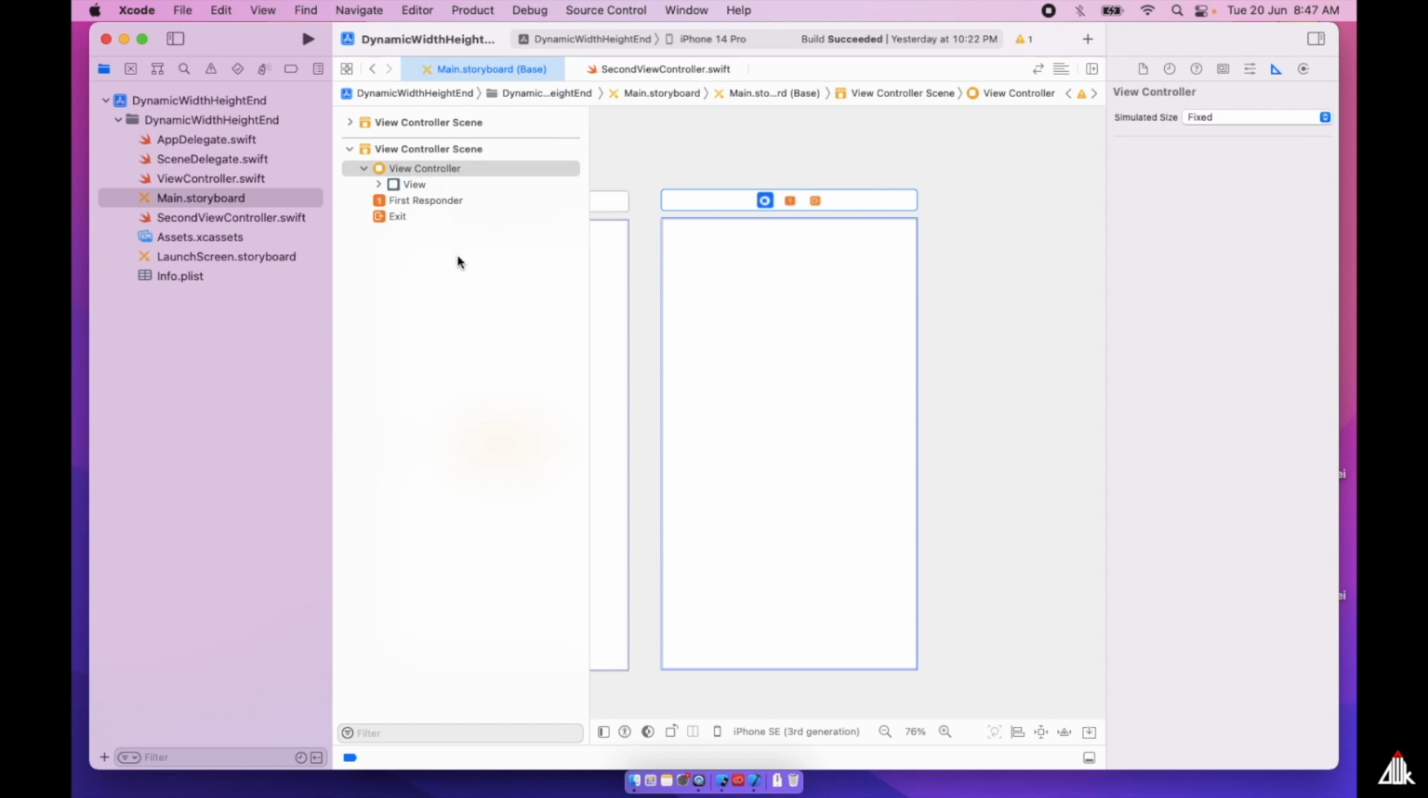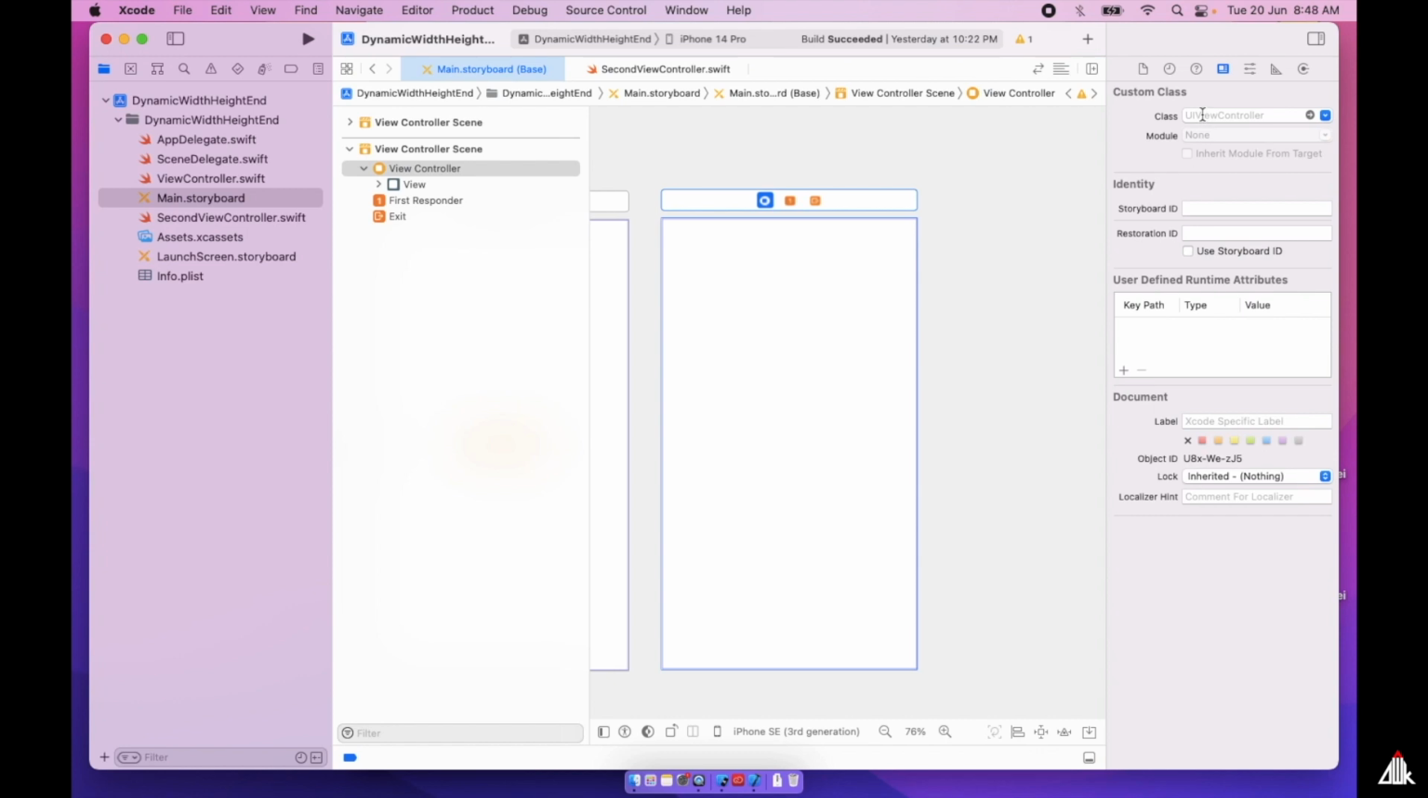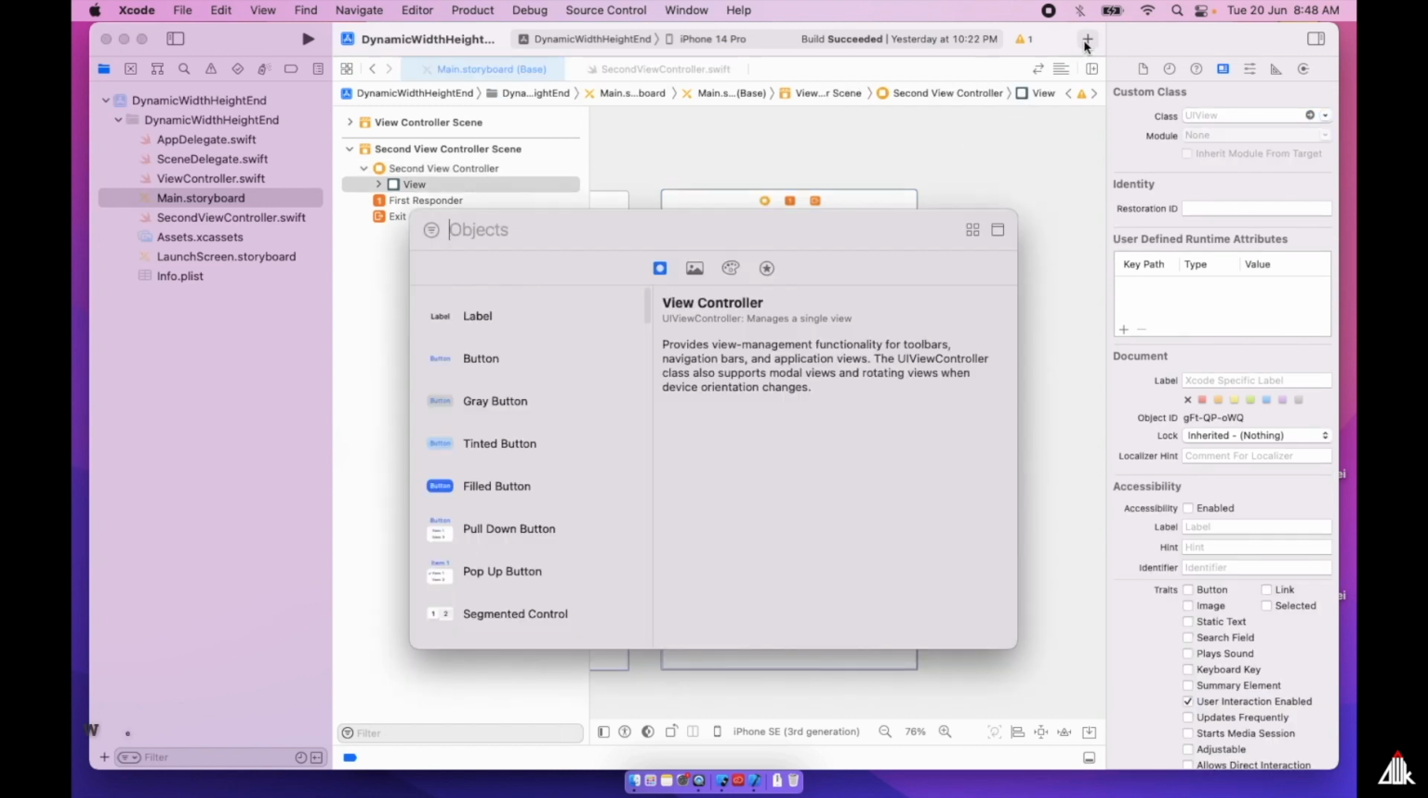Every view controller over here is called a scene. Now this particular view controller doesn't have any class assigned to it. It's not referred to as SecondViewController, not yet. For that we need to click on this particular tab and assign the class for this one. So we are assigning SecondViewController over here. Now you can see the class name has changed for this particular view controller, that is SecondViewController.